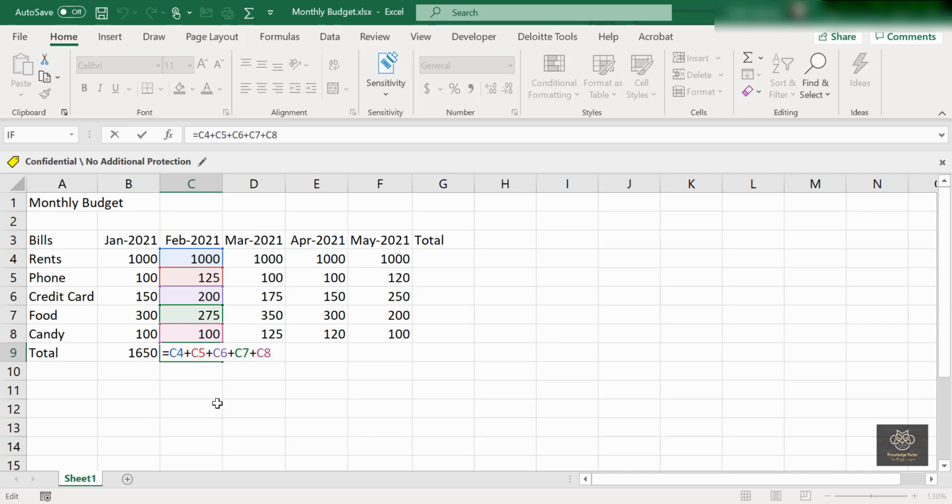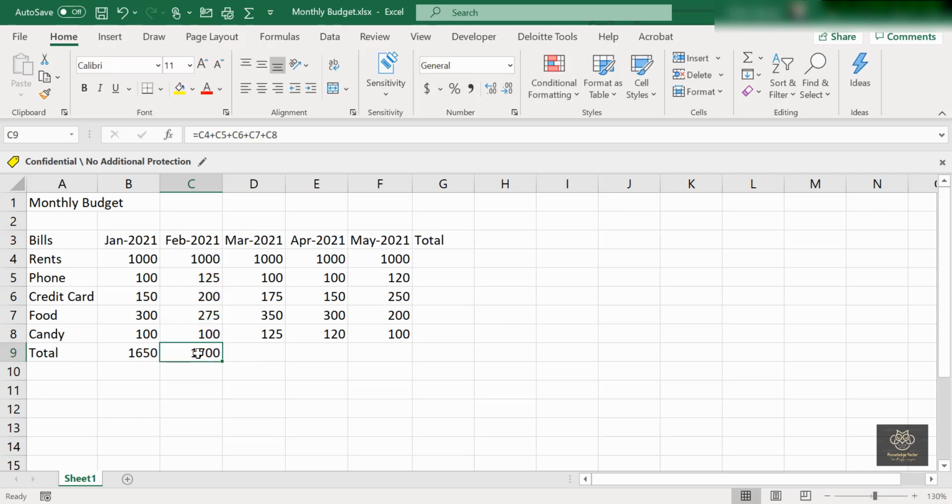Let's try it again. I'm going to copy this one, Control C, hop over to the empty cell for March, Control V for paste, and now I have got my 1750 for the D column. So all we are doing here is literally just copying and pasting the formula from one location to another, which performs the same formula but relative to its location. 5 cells up, 5 cells up, 5 cells up.